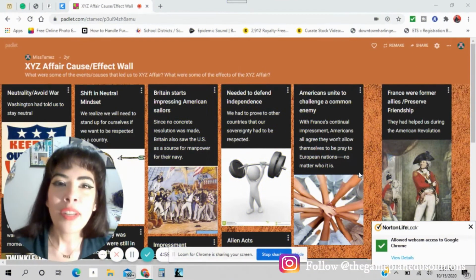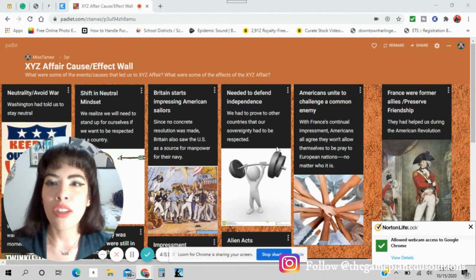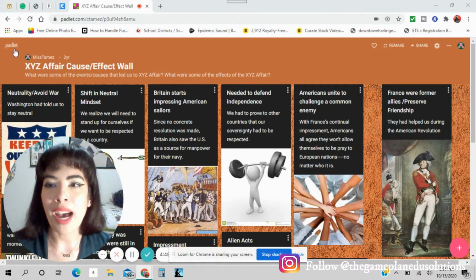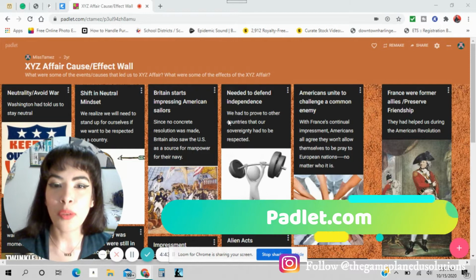Also, to better give you an idea of how some of these cooperative learning resources work, I wanted to actually share my computer. So the first thing that I wanted to show you is an application called Padlet. So you can see the name there on the top corner. It's padlet.com. To create an account is free.